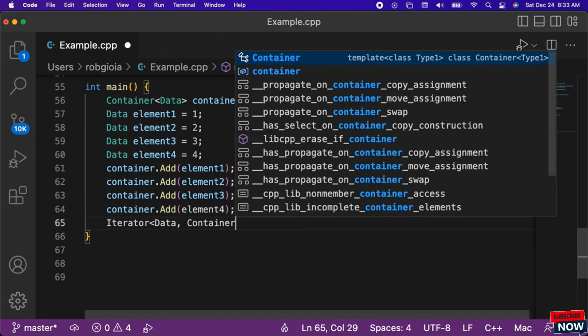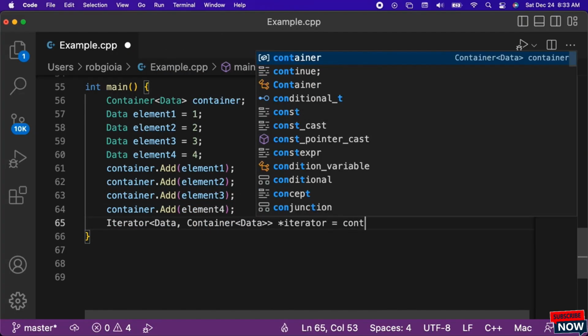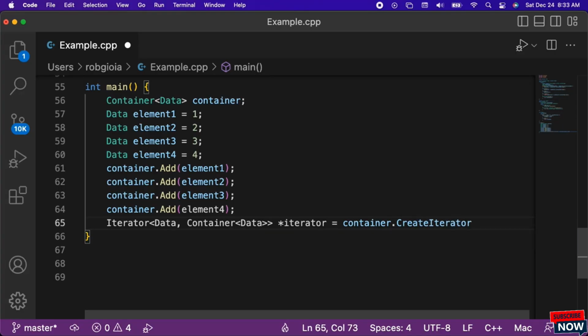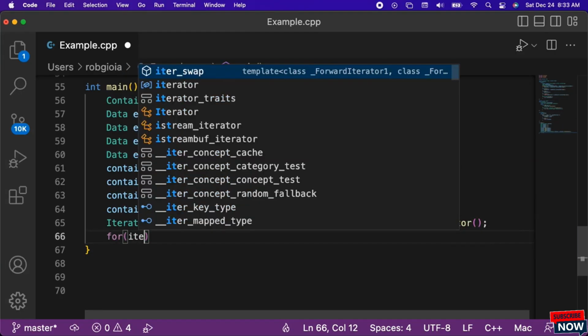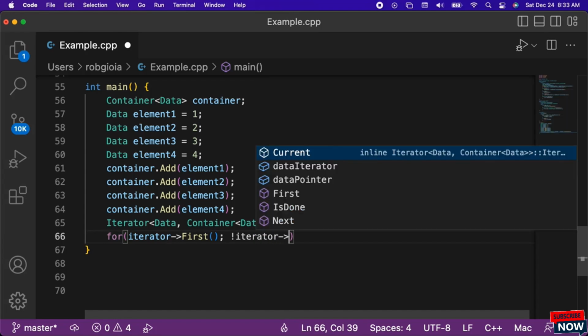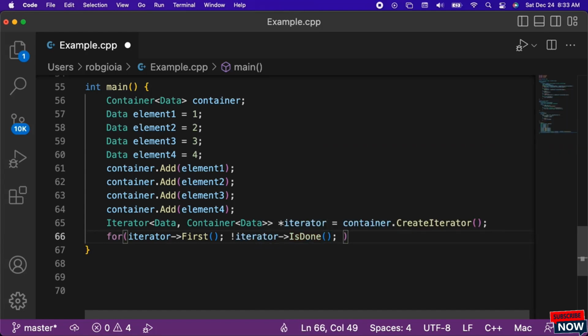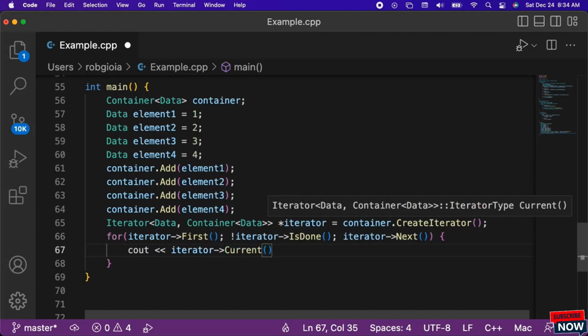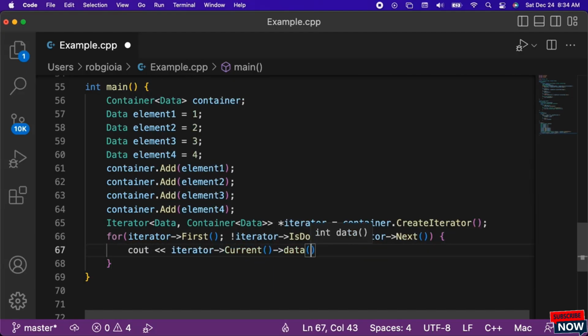Then we will create a pointer to an iterator named Iterator that we set equal to container.createIterator. Next, we will use a for loop that starts at iterator's first element, executes while iterator is not done iterating over the list, and moves the iterator to the next element each time. Inside of this for loop, we will output the data value of the current element the iterator is pointing to, and then a new line character.